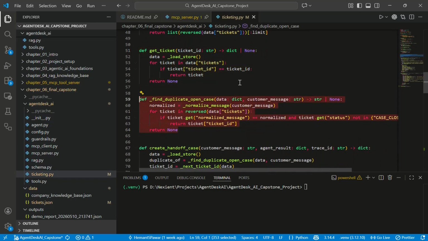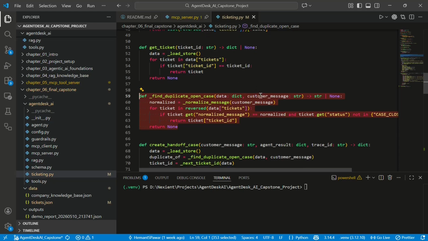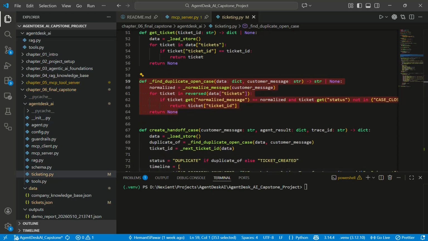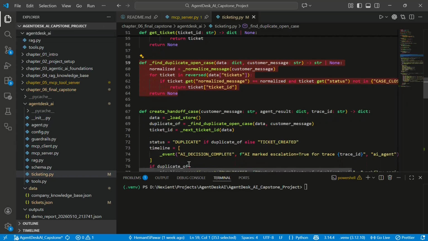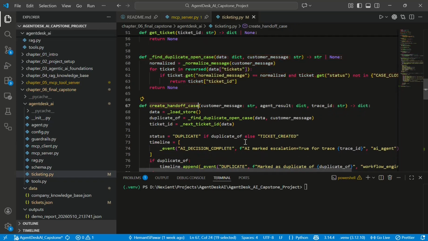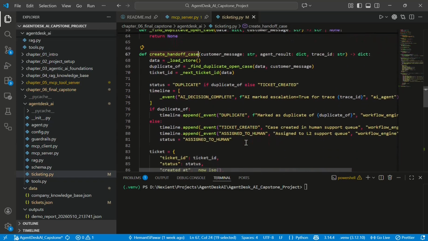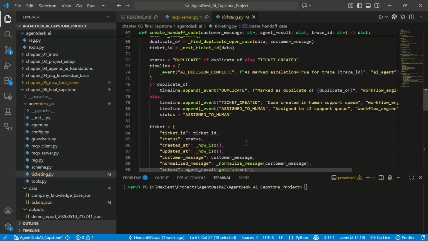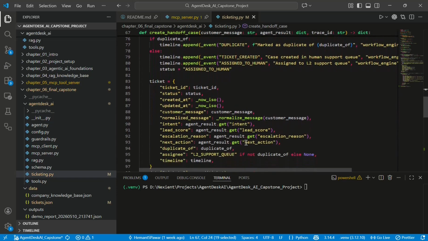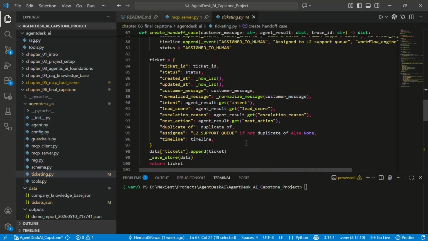_find_duplicate_open_case scans unresolved cases for semantic duplicates. Preventing duplicate open cases avoids wasted human effort and fragmented resolution. Create_handoff_case creates escalation tickets with duplicate prevention, initial lifecycle event creation, trace linkage, and captured agent context. This function is where AI decision becomes a countable operational work item.